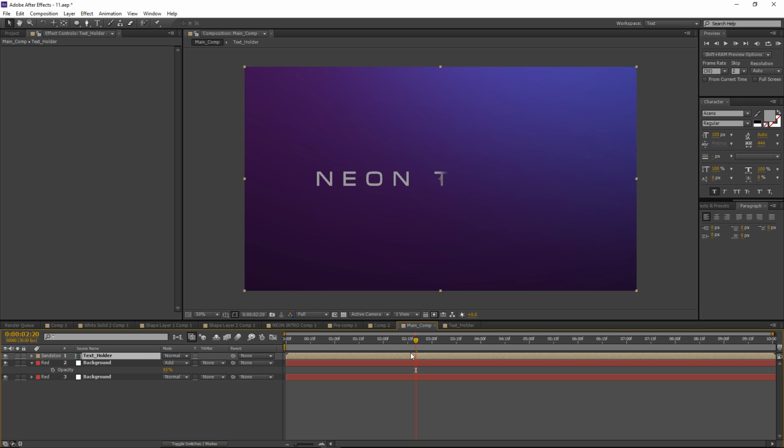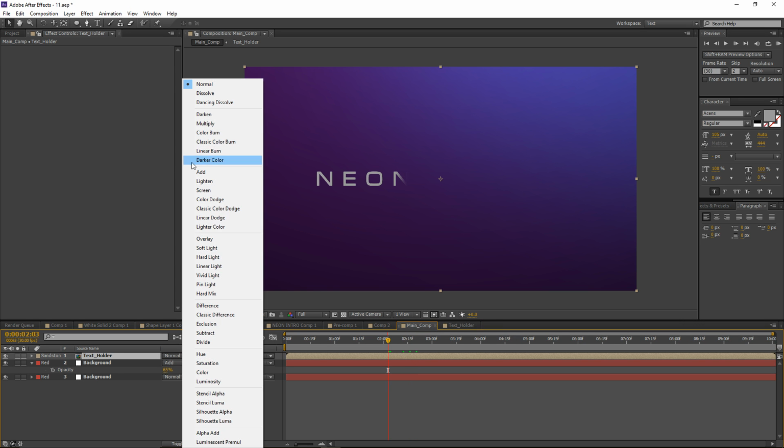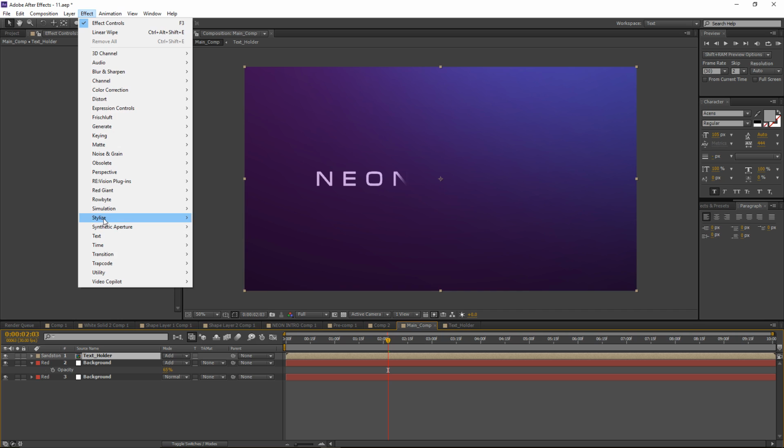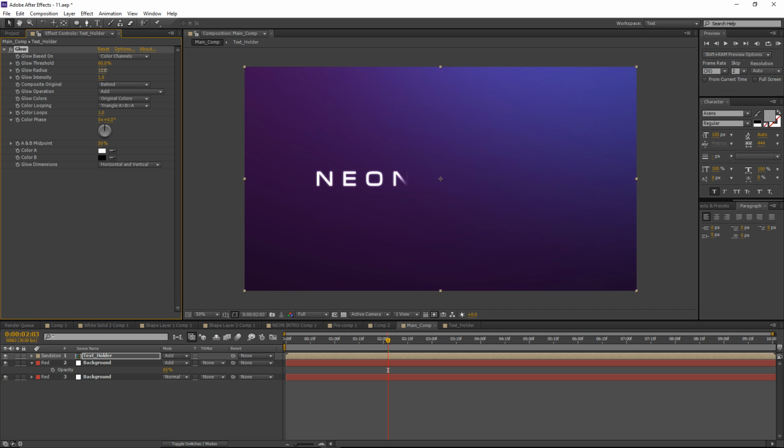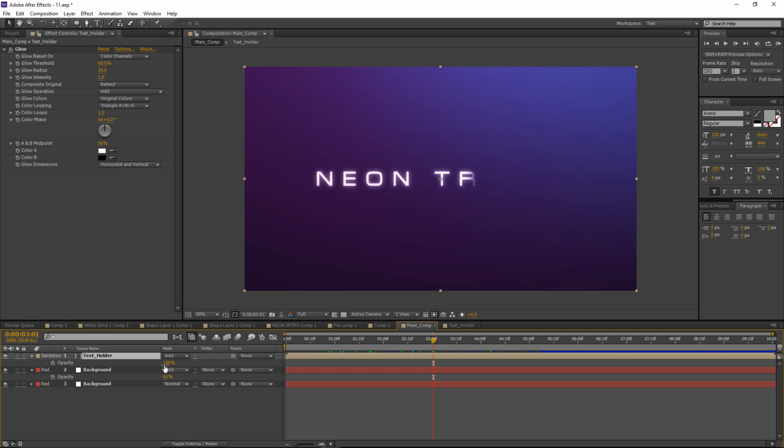And let's go back in our main comp and set this to Add, and also add a nice glow to this, and maybe increase the radius for this. I can also press T for opacity, and let's set the opacity to maybe 70%, and I will add an expression for this opacity property.